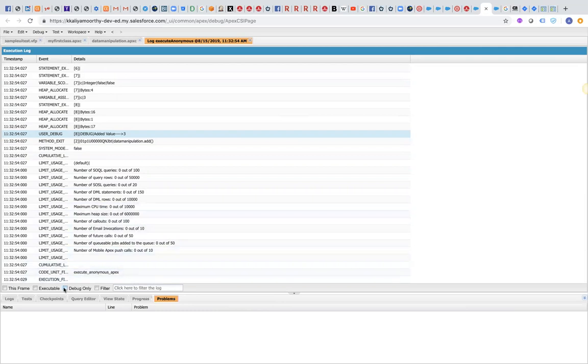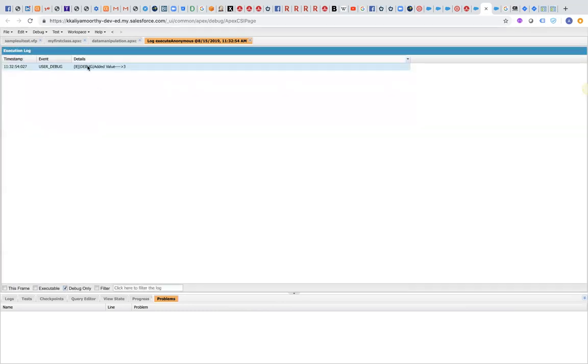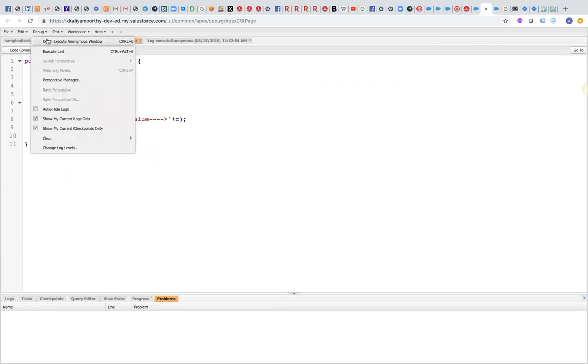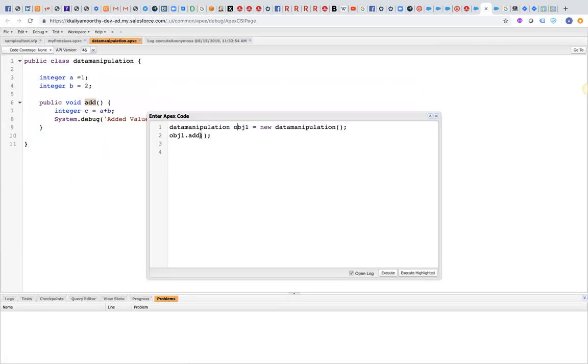So if you just click on this, you'll be able to see the output. You see the output, added value equal to 3. This is exactly what I had here, added value equal to 3. This is the output. So how are you calling? I'm calling it from the object. What is the object? Object is the copy of your class. How can it make a copy? Using the new keyword. Class name, object name equal to new. Okay. Is it not clear?